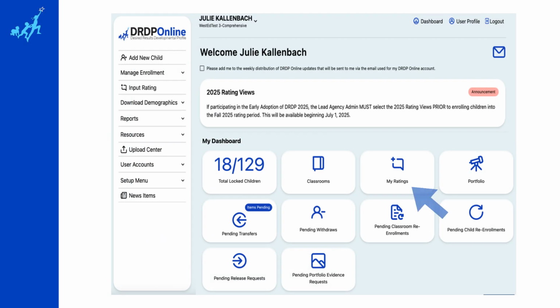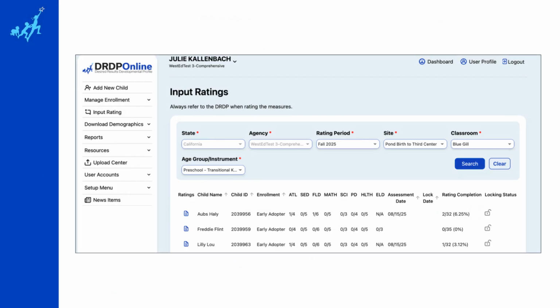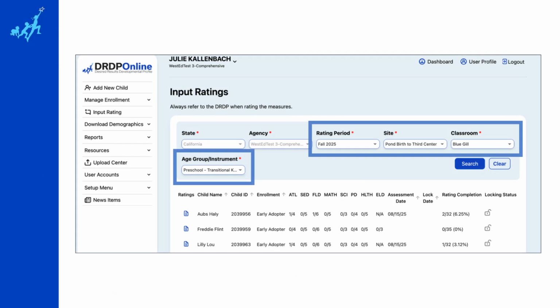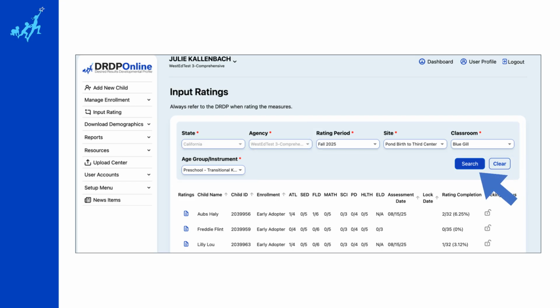Select the My Ratings tab to go to the Input Ratings page. On the Input Ratings page, you will need to use all the filters with a red asterisk. Then select Search. Here there are 3 students enrolled in the DRDP 2025 Preschool, Transitional Kindergarten, Kindergarten View. Select the blue page icon to the left of a child's name to view their ratings.